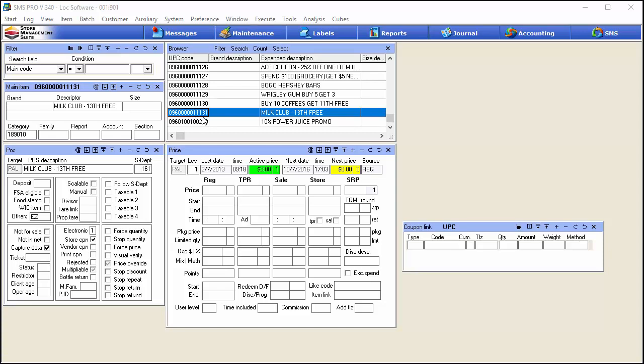But I've set this up. Most of you that have watched some of these videos know how to do a good portion of this. So you set it up, you put in your main item descriptors, Milk Club 13th free, I assign it as my category, my sub, and I tell it enable 0 price, electronic coupon, and it's a store coupon. Now the magic is going to happen in the price table and the coupon link table. So let's get started on those.